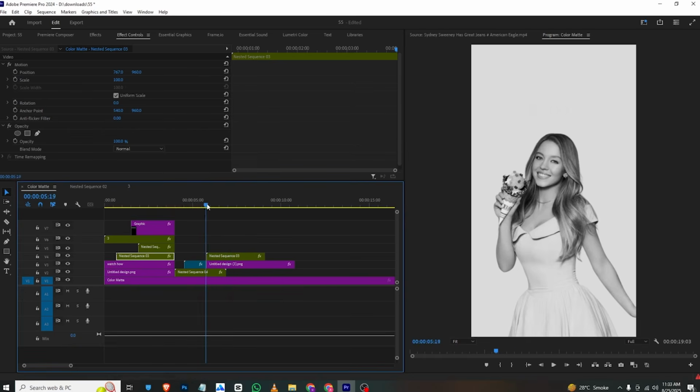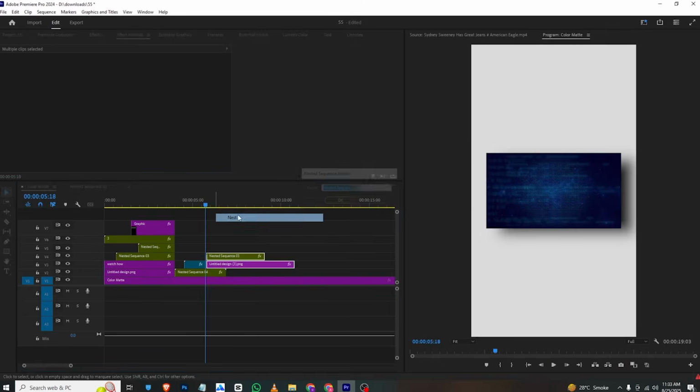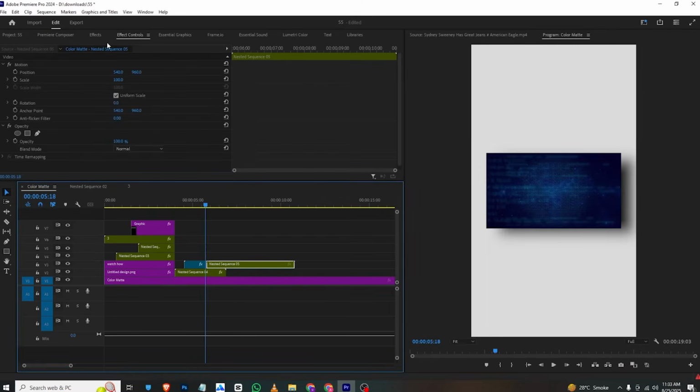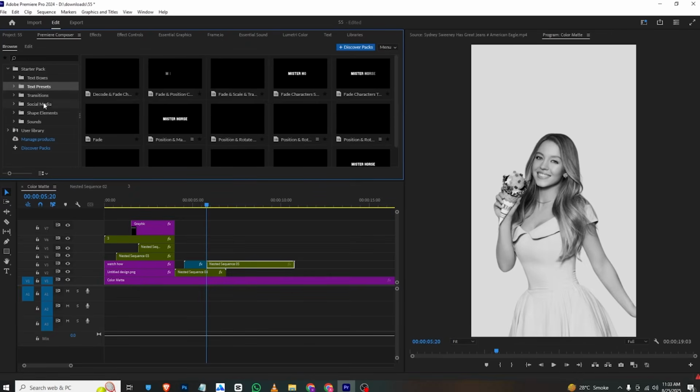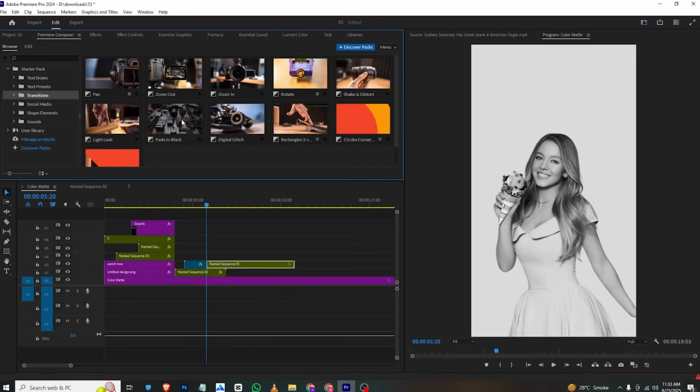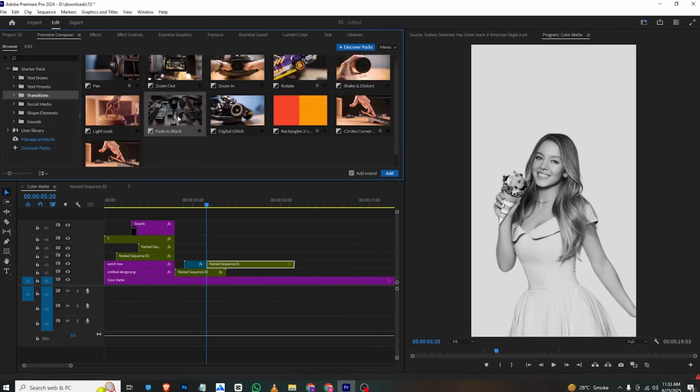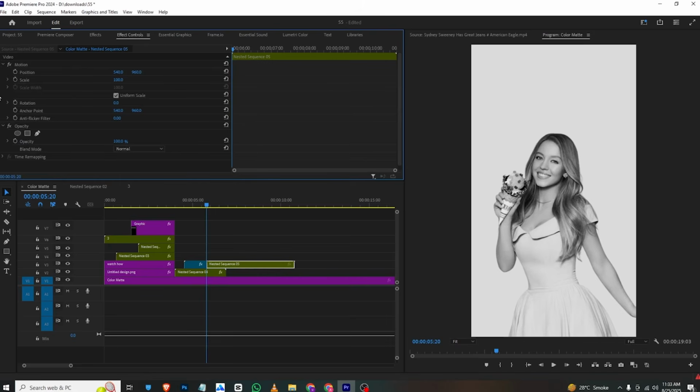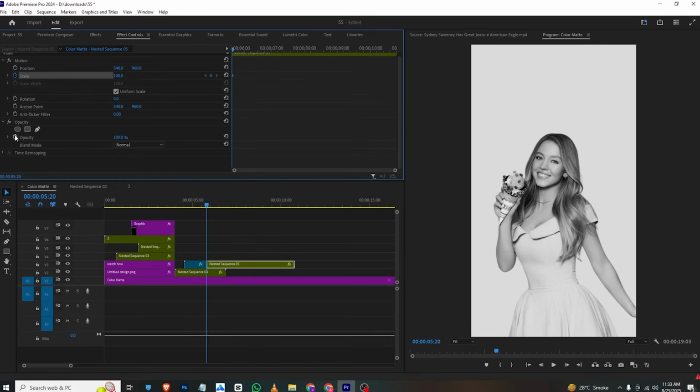So for that animation, I will select these both two and nest them, and at the start I will go to Premiere Composer, and in transitions you can simply choose this animation, or you can create it manually by adding a scale keyframe and opacity keyframe and move them to our final position at the start.